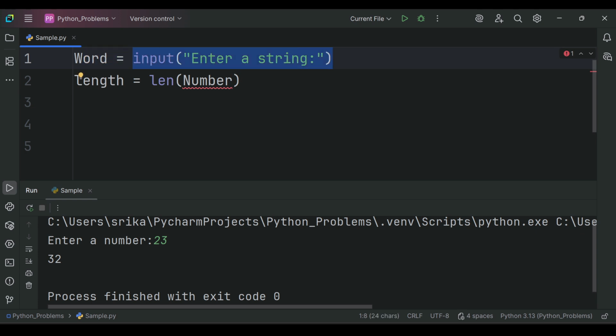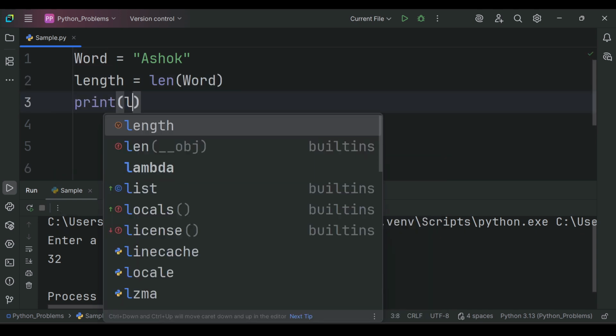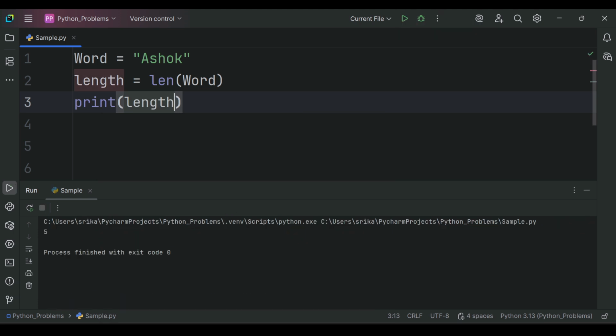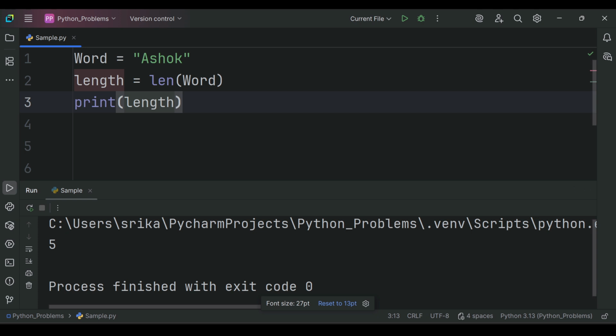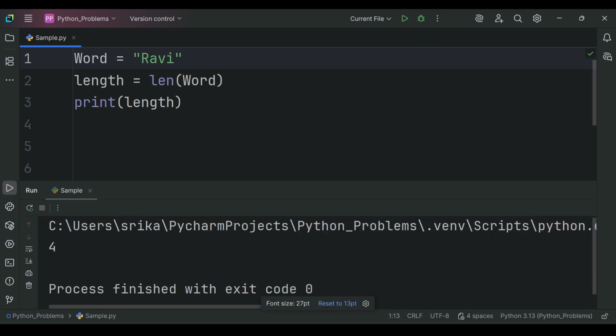First, initially, already we saw so many examples in previous videos, but I will see once again. Suppose here I am saying Ashok. What is the length of the word? Length is equal to print length. How many characters are there? 5 characters are there. Then here you have to see 5. Suppose Ravi, how many characters are there? 4 characters are there. Here you have to see 4.